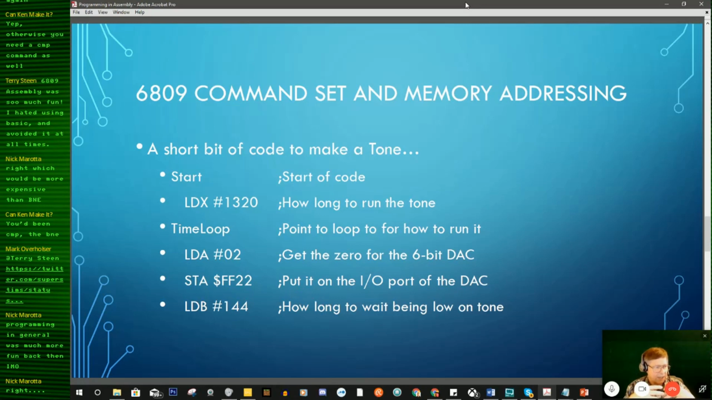Load the effective address that's coming next into the X register. If you notice, there's a negative one comma X.